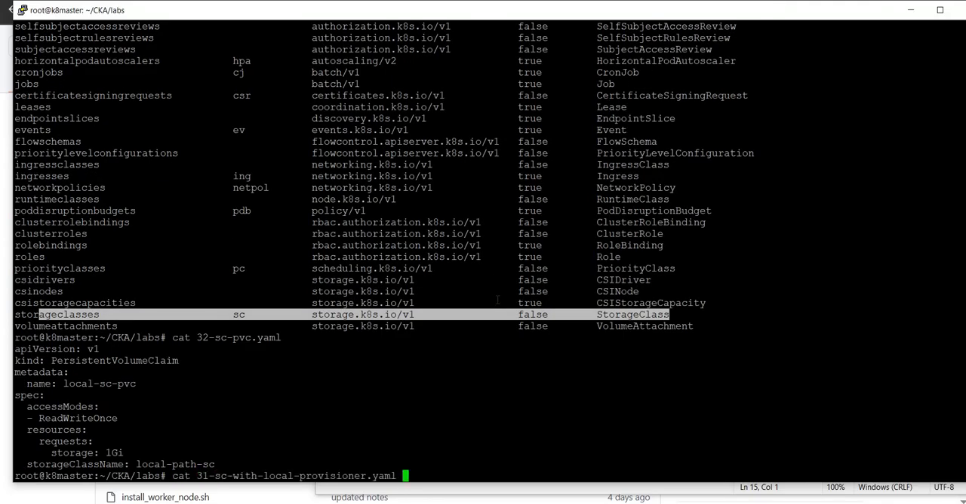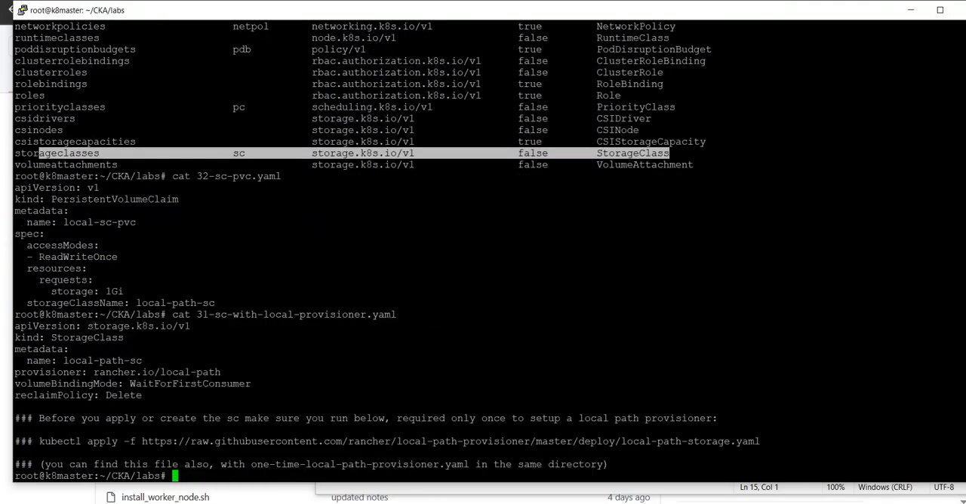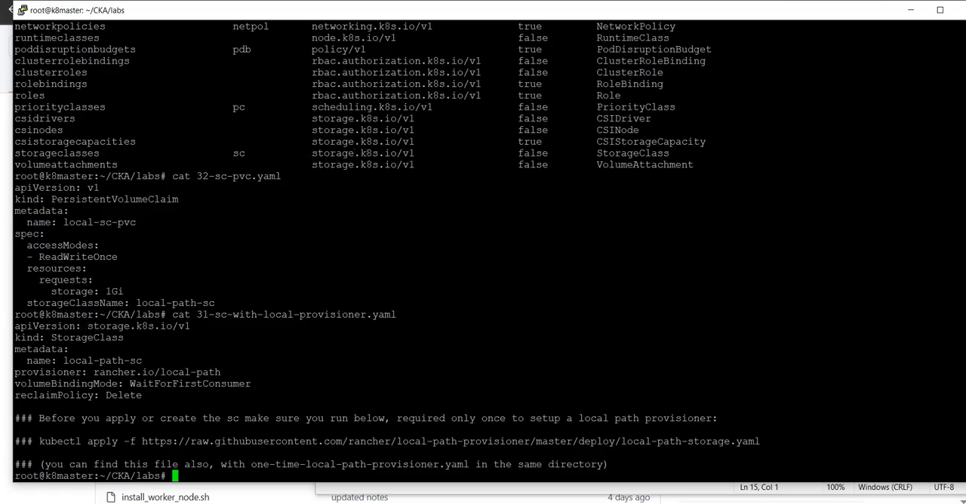Not this one, we need to check 31. So this is the API version, storage.k8s.io/v1, and kind is StorageClass. And that's just the name of our storage class. This is the provisioner I am using, and this is the volume binding mode.